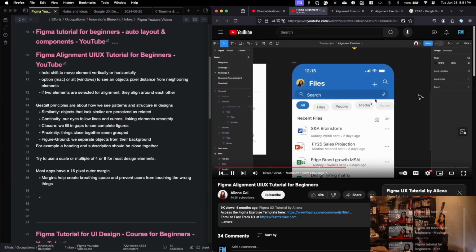And with that being said, now let's break down the screen section by section. Let's first work on the header section. Pause the video and try to align everything on the header section. And remember to use a 16 pixel margin.